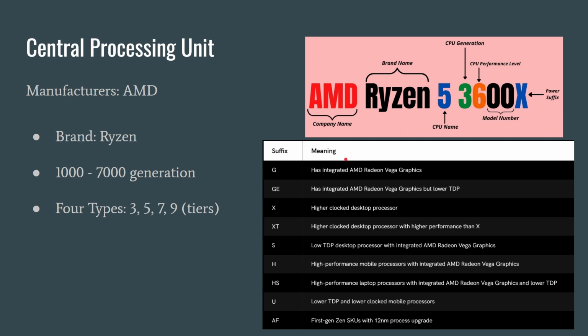generation. And then AMD also has their suffixes, so G is for integrated graphics, X is for the higher clocked processor, H is for high performance mobile. So if you're doing a PC build, you probably don't want to get an H processor. And you can see a full list of this on AMD's website.